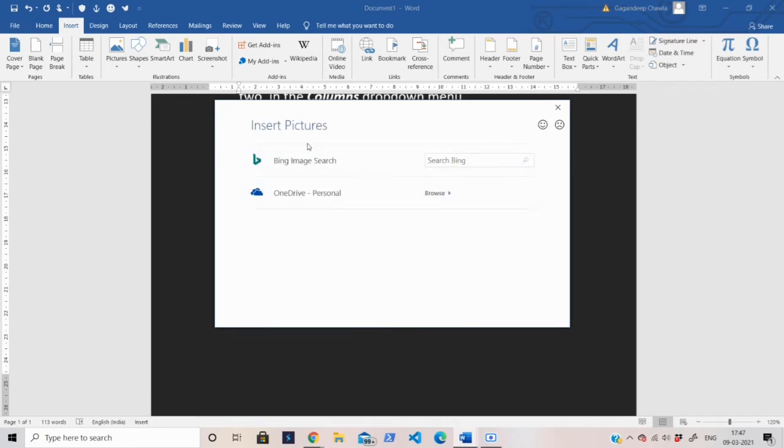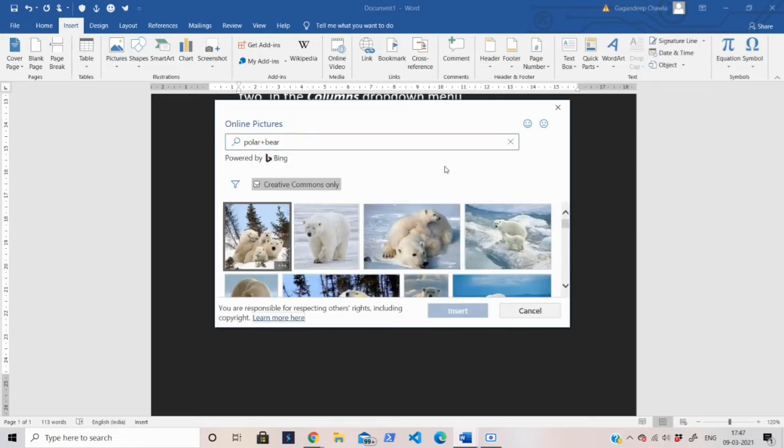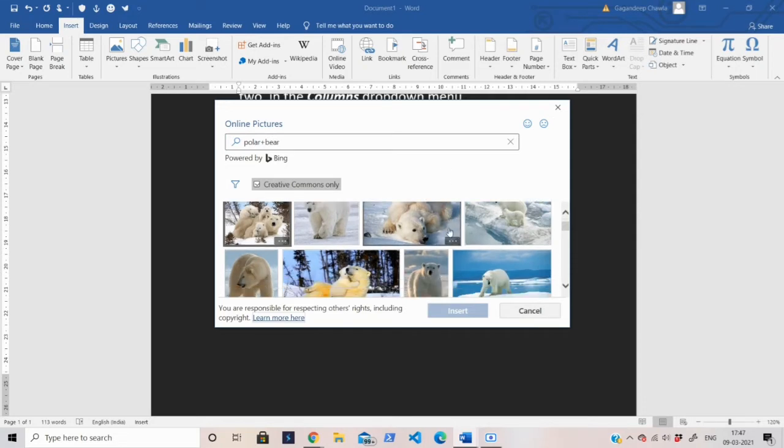When you click on this online picture, the insert picture dialog box appears. Here you need to search. Okay, this is Bing image search engine. Here you need to search an image. So suppose you want to insert a picture of a polar bear, write polar bear and hit the enter key. As soon as you hit the enter key, you see the images of the polar bears.